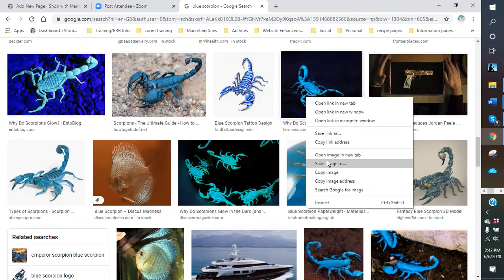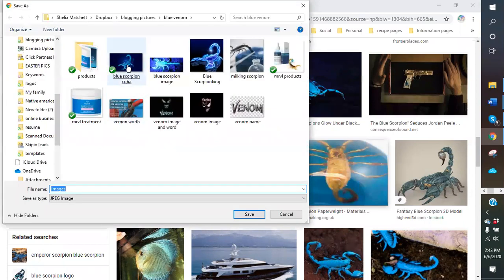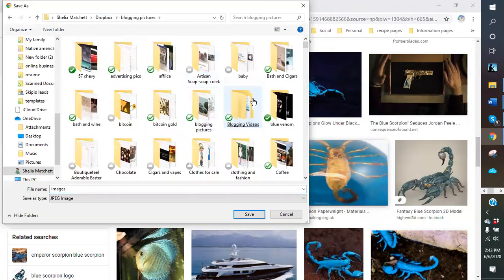Because you can't remember what's set up as your default. If you click Save Image As, then you can choose where you put it. So I know mine's going to go in my Dropbox, and I have folders for advertising pictures, ones that I haven't used. I haven't designated where I want to put them yet. I also have one for blogging pictures that I already have folders set up.